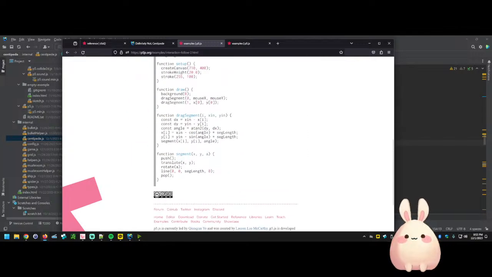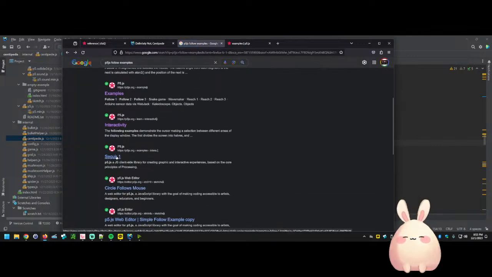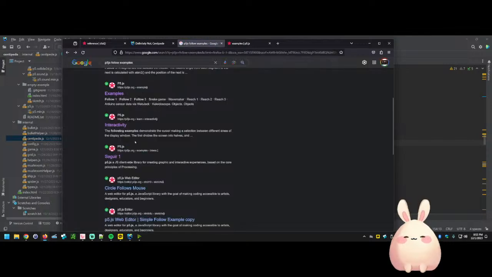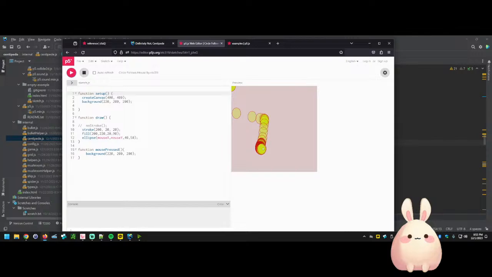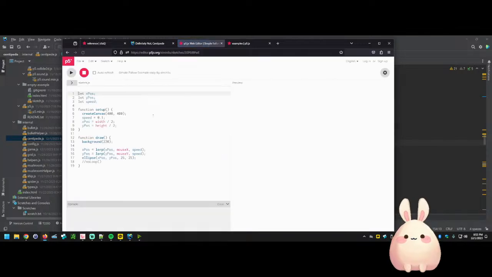But I think that's what I'm going to go for. Let's take a look. Nope. Circle follows mouse. It's the distance that I'm running into, though. Simple follow example.